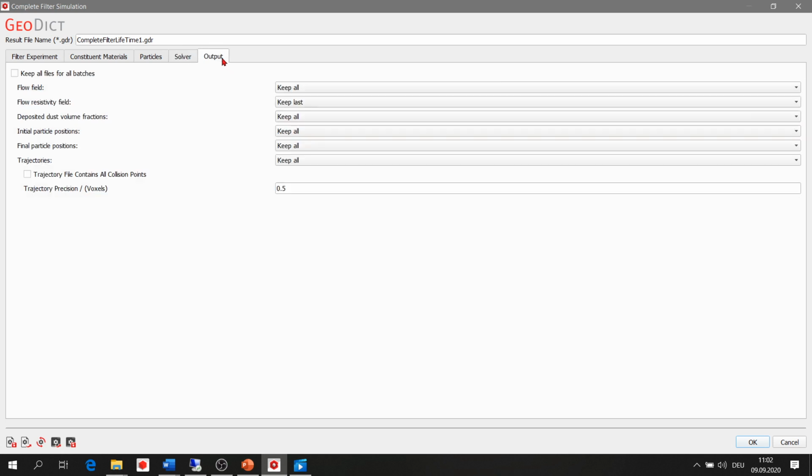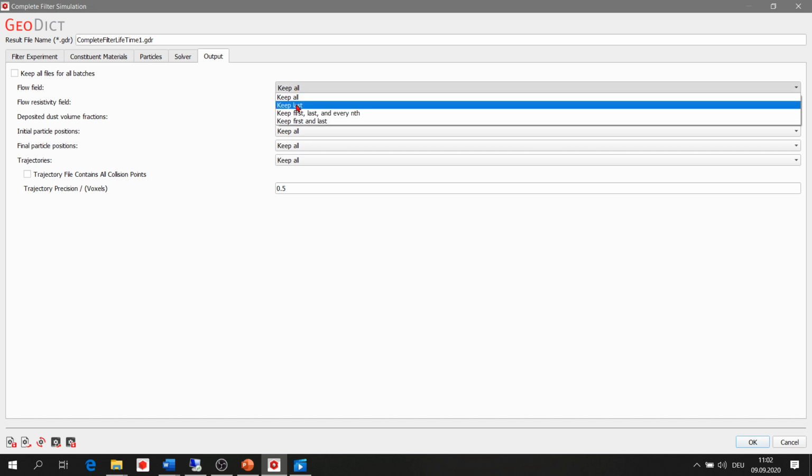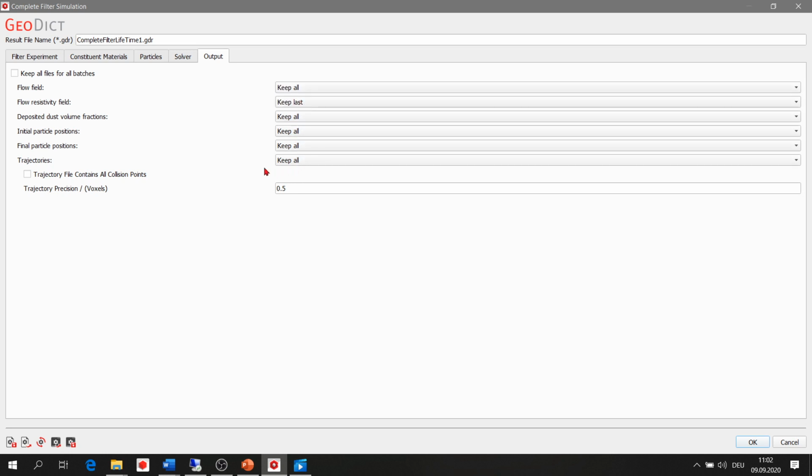So under output, you can decide if you want to keep all the results for each batch, or only the last batch. And if you also want to keep the trajectories of the particles and so on. If you want to keep all the trajectories, this will need a lot of disk space, but it can be interesting when you want to make a video or an animation later.